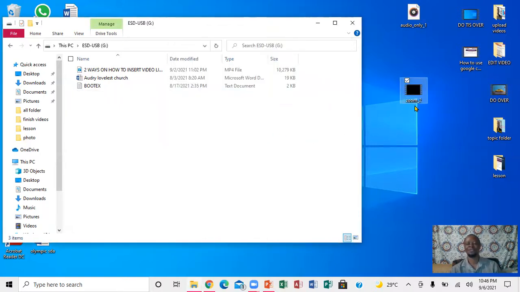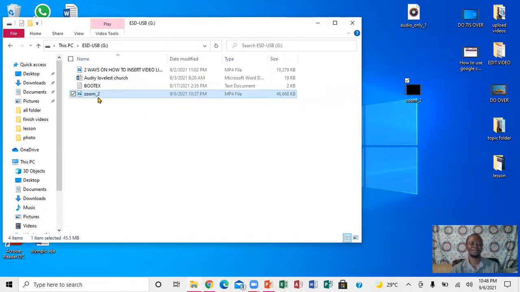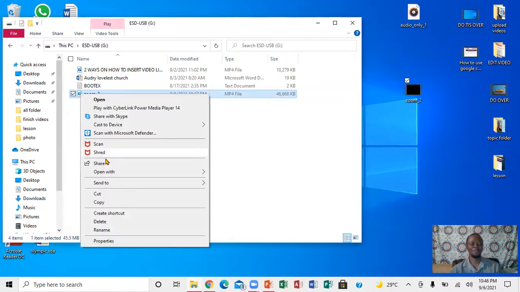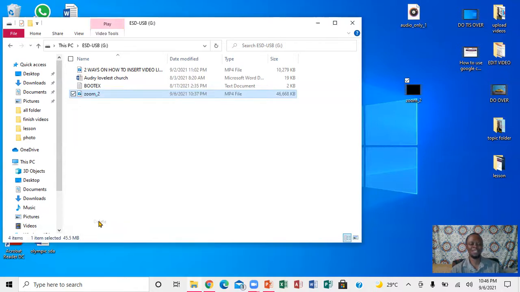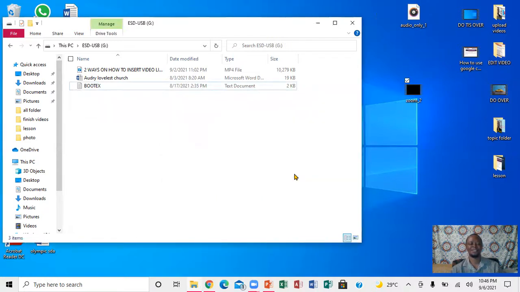If you want to put it on, you can simply drag it like this, come right here, and let it go. If you notice right here, it's showing that it's loading, and there you go. So what if you want to delete it from the desktop? You can right click, go down here to the red delete, and click it. It asks, are you sure you want to permanently delete it? I click yes, and that's exactly how I normally do it.